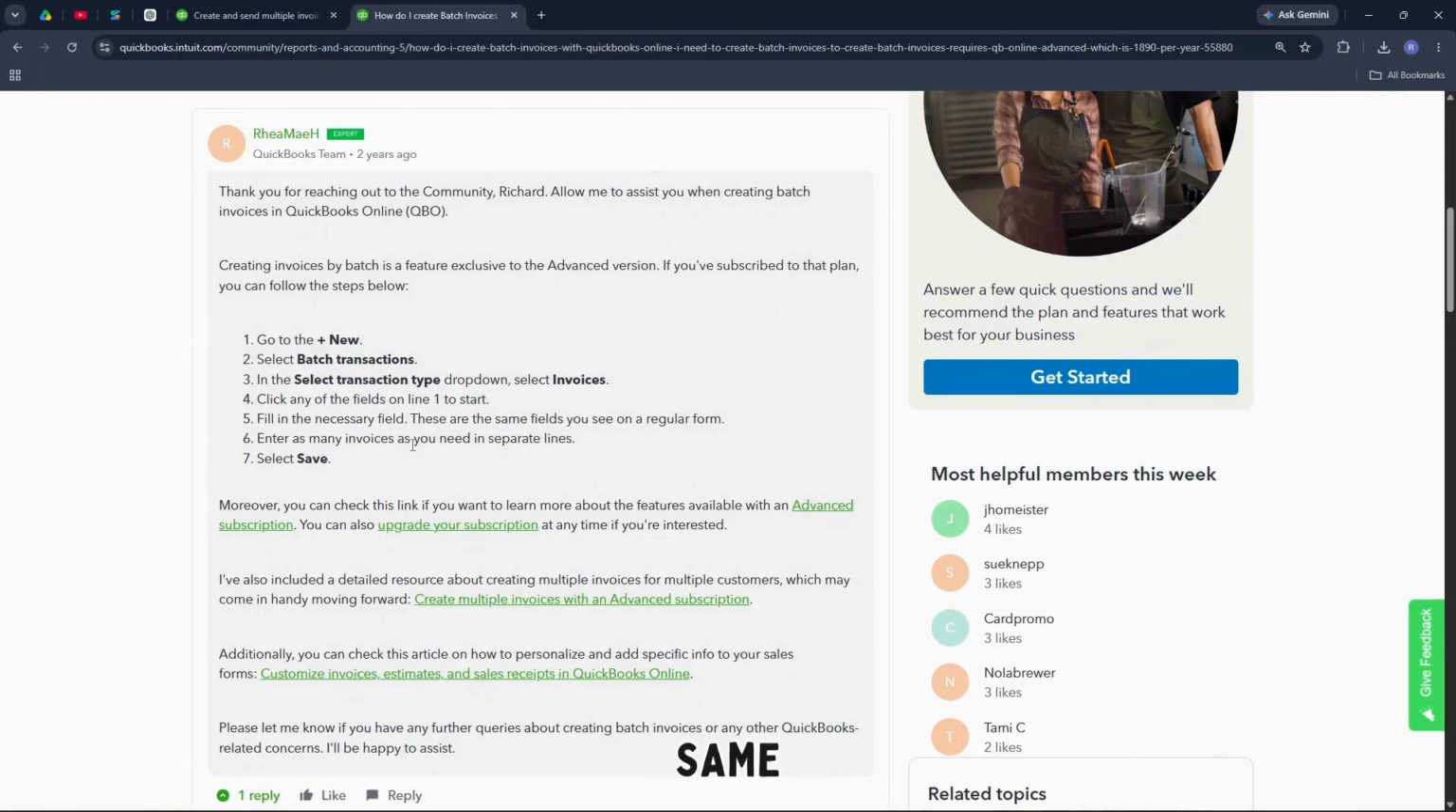If you need to send the same invoice to multiple customers, right-click the invoice row, select duplicate row for multiple customers, choose the customers and click next.